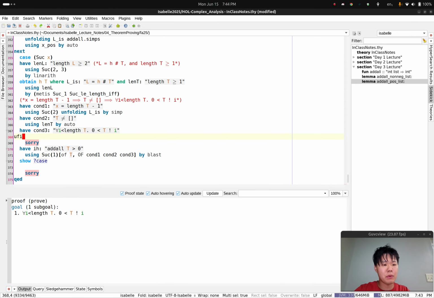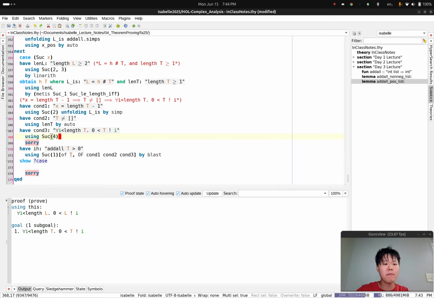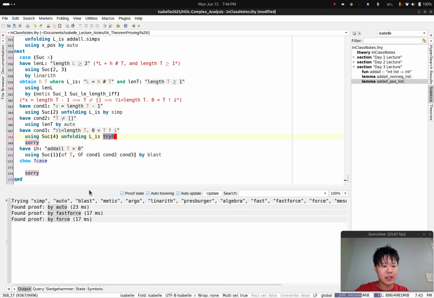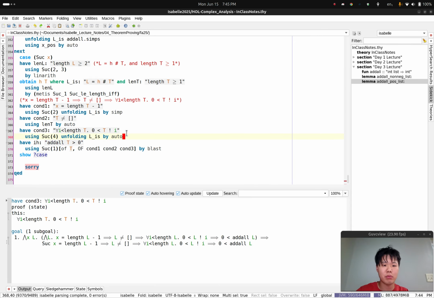And then condition 3, now we're going to be using suc4 again. Suc4 is the one that guaranteed all elements of L are positive. So I'll go ahead and type suc4. I want the connection between L and T, so I'll unfold L is, like that. Right, now everything's in terms of T. See if that proves. Good. Auto is automatically able to prove that.